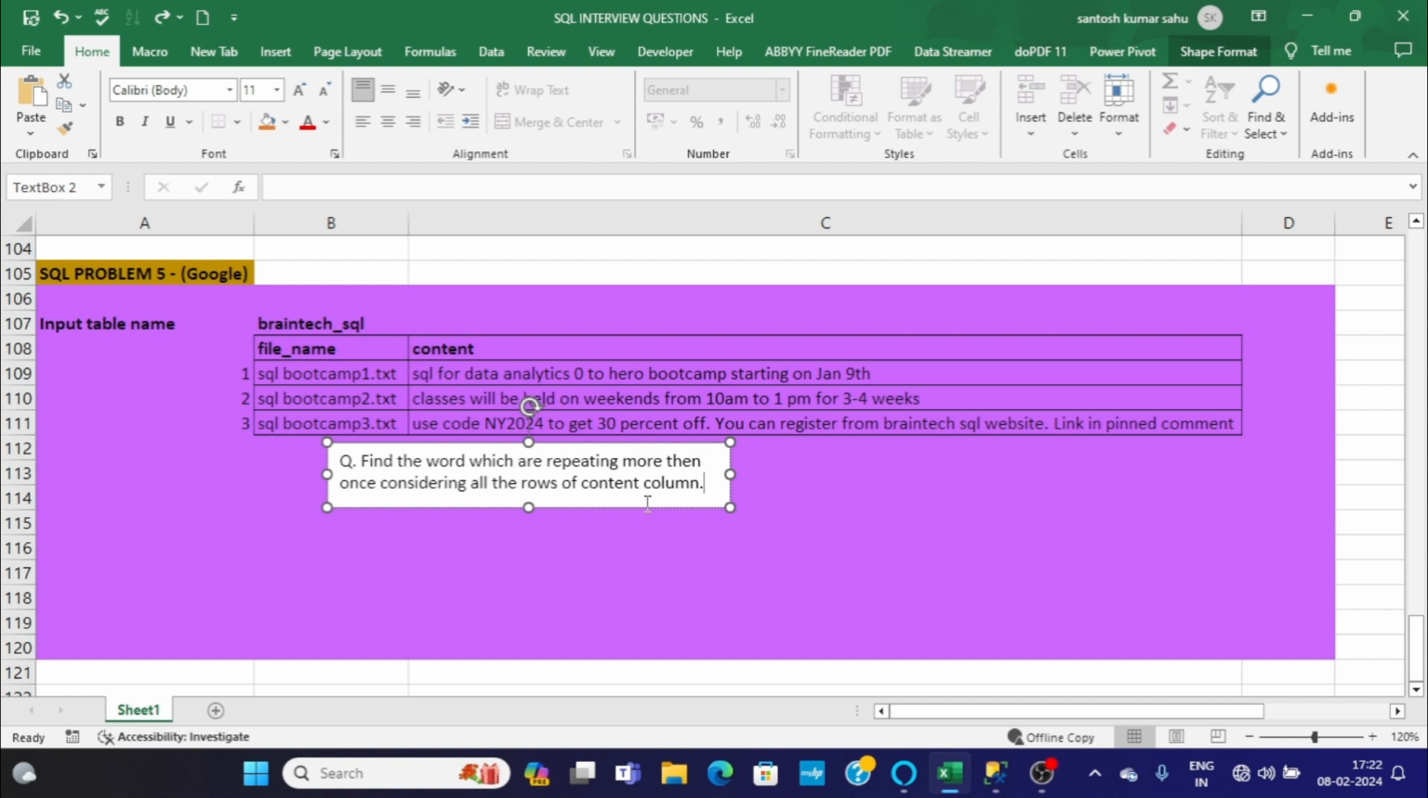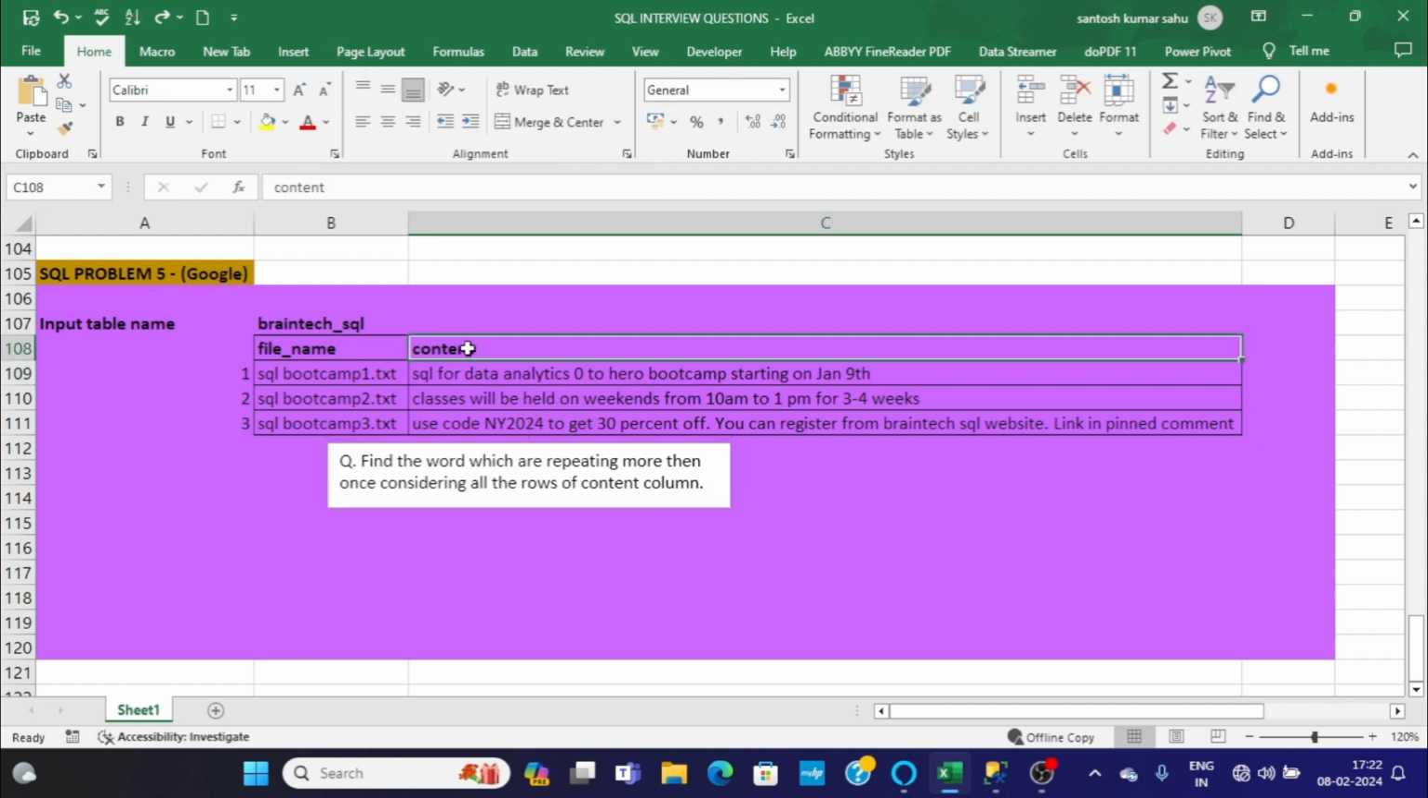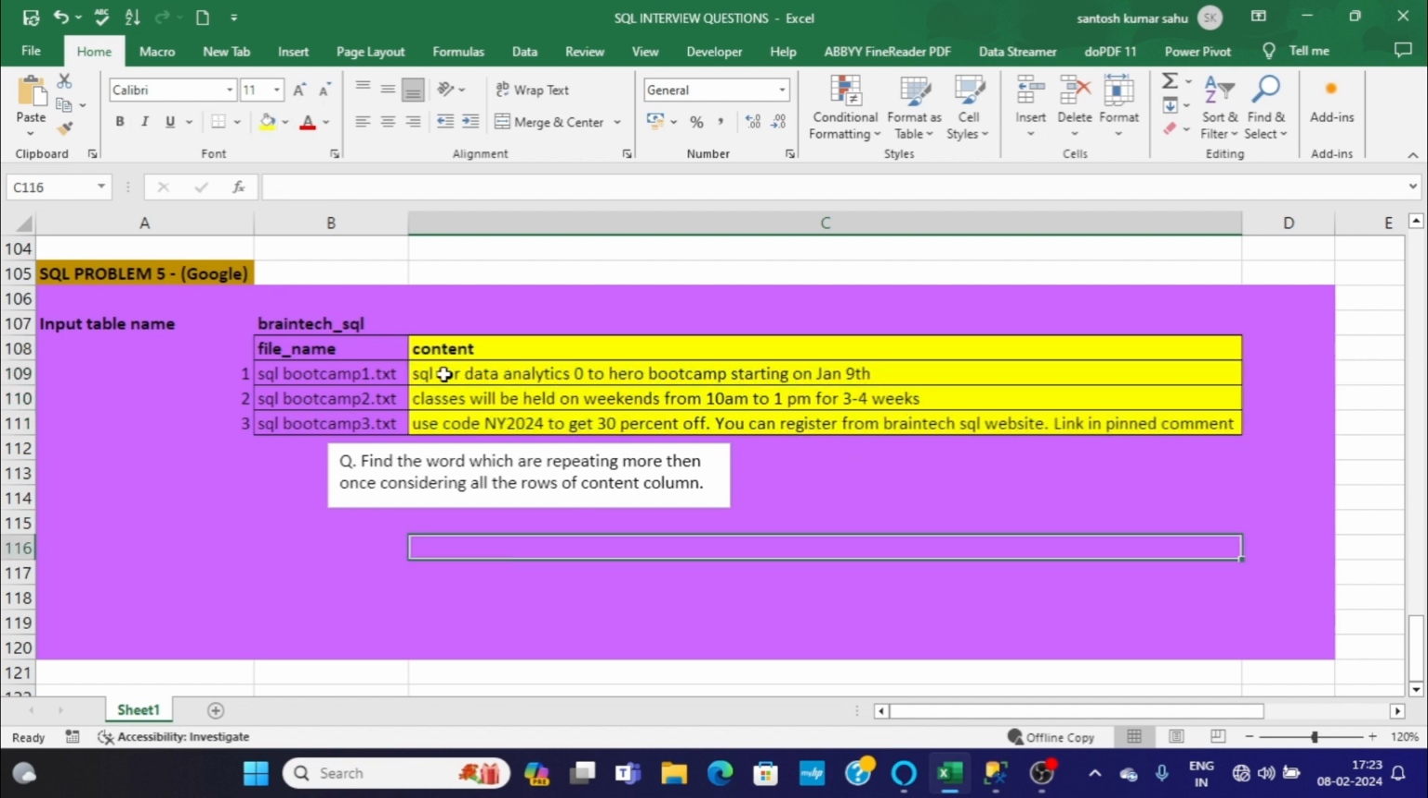So from the content column, we need to find out the words which are repeating more than one time. We need to consider those words and get them into our output, on the basis of the content column. I am highlighting this one for the content column so that you can easily get it.